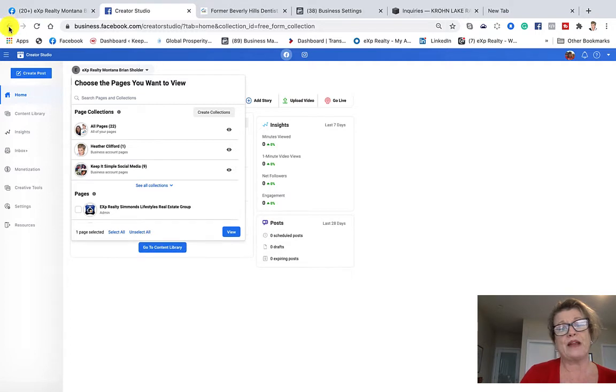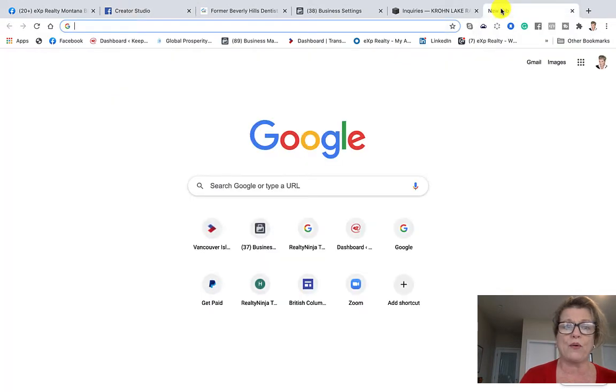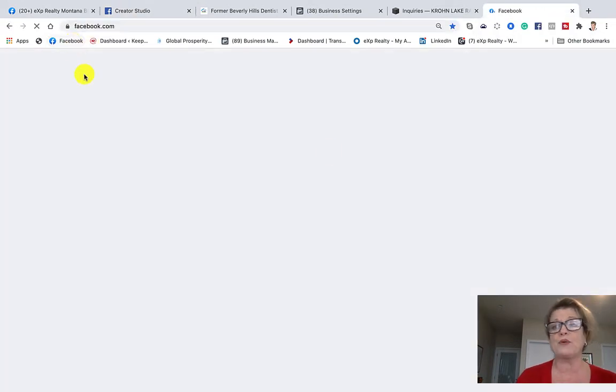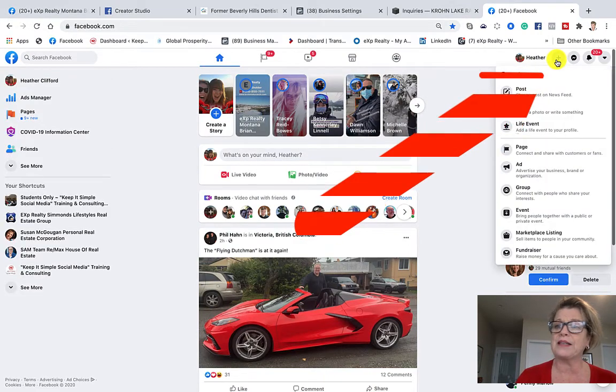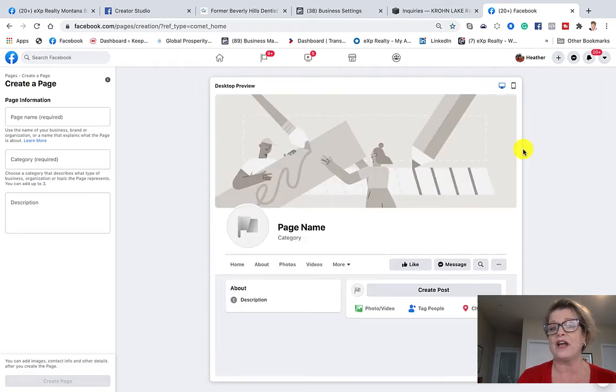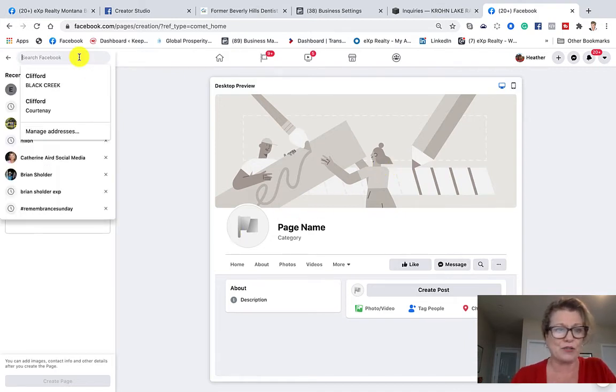Now, for those of you that haven't quite set up your page yet, I will just show you if I go over to my personal profile on Facebook and I wanted to create a business page today, you're going to click on the plus sign and then you're going to click on page. And right here is how you start creating your Facebook business page. You give your page name over here on the left hand side, your category, and then your description, and then all of a sudden you will be here and you'll be able to add your cover image and so on and so forth.